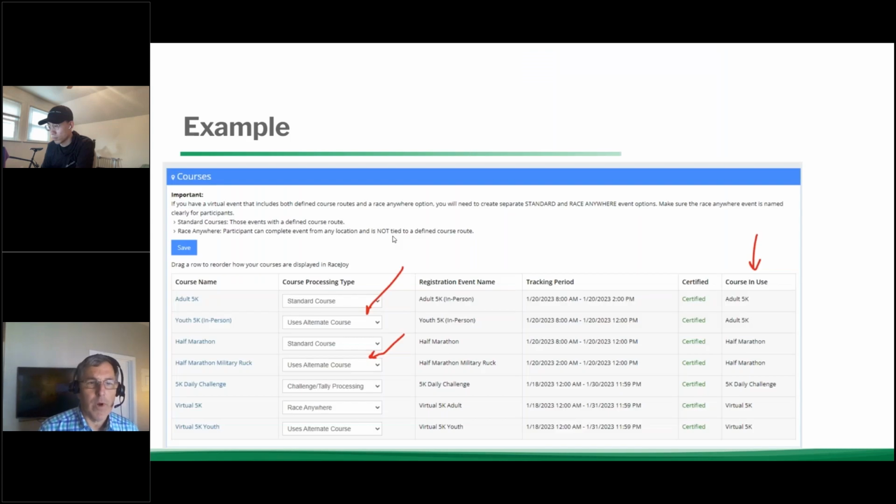We're going to be showing examples today about using processing types. Again, you don't need to set up all the different courses. It's really easy: just get everything enabled, and then you can start using alternate course processing and other things with the virtual to set it up in a way that you only have to do the work one time for a given course option.